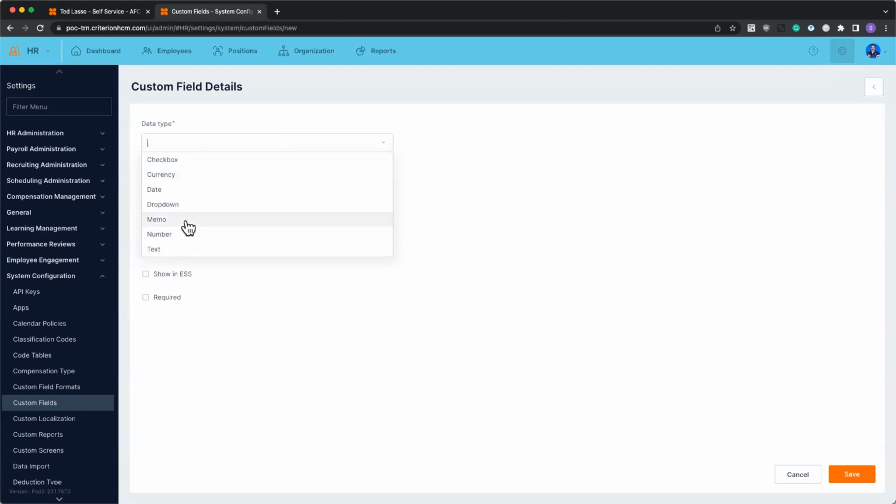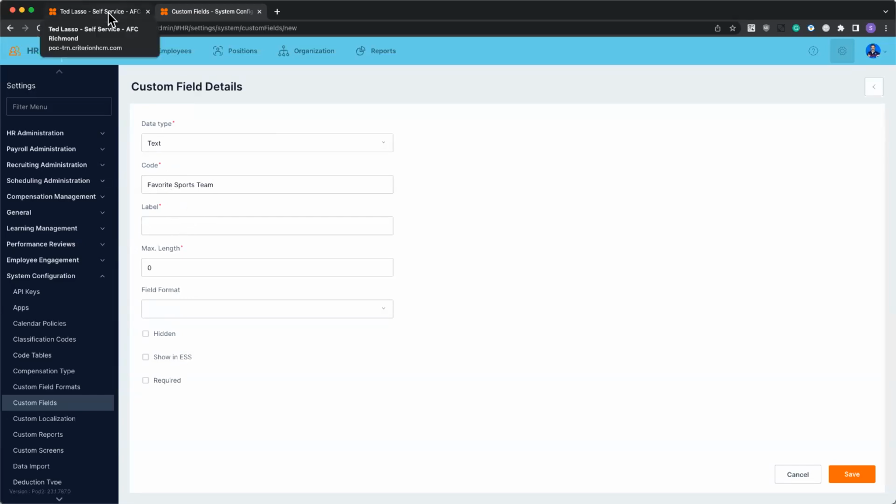So I'm going to make one called a text field, and I'm going to make it favorite sports team. So that's going to be my code there. Now the code doesn't need to be the same as the label, but it can be. So if you want to call it favorite sports team, you can. The label, of course, is what people are going to see when they look at the demographic screen. So that's what that's for.